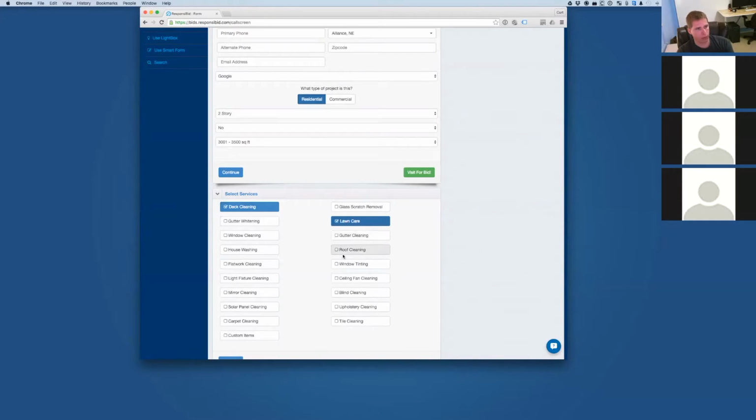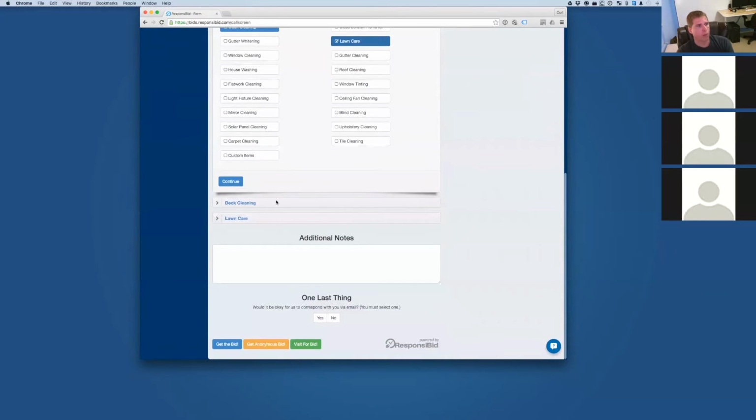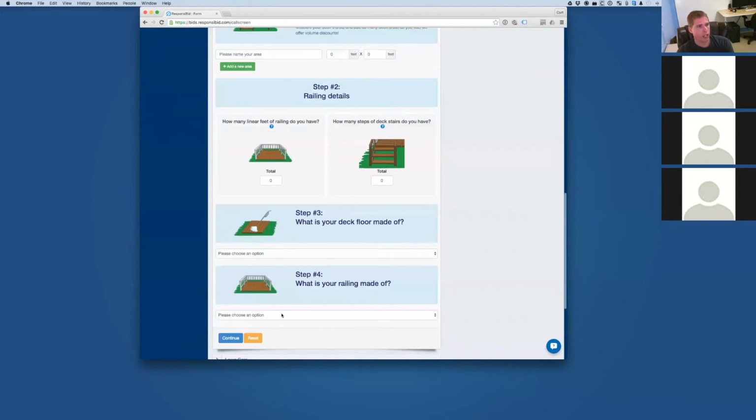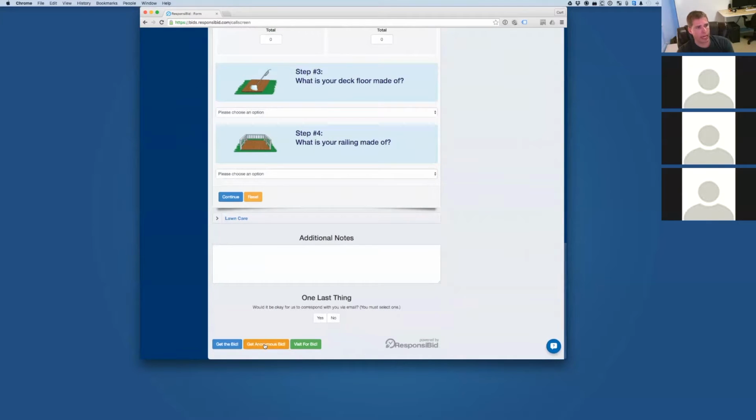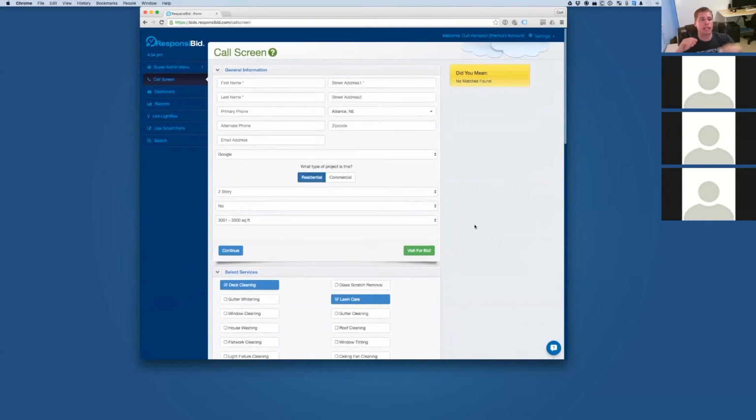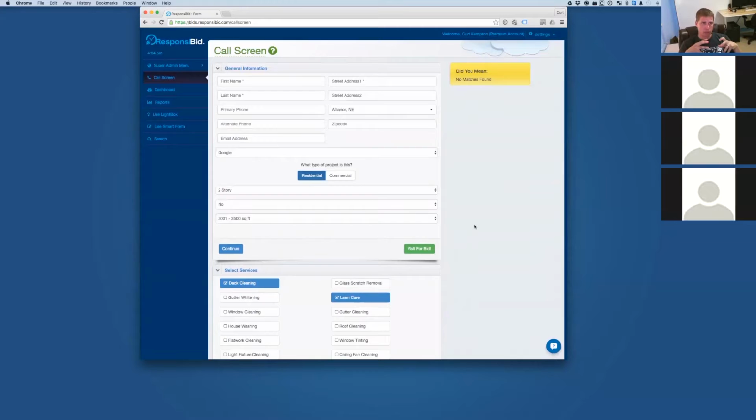Now obviously your modules that are turned on are going to be different, but once you move through this process, you can click on the bottom, Get Anonymous Bid. What that'll do is put together a bid for this customer in a way that will have all the data you need if they do decide to give you their name and allow you to start actually following up with them appropriately. But until they give you that, your hands are not tied. You can still give a quote through ResponsiBid, and then you'll be able to just pick up where you left off.